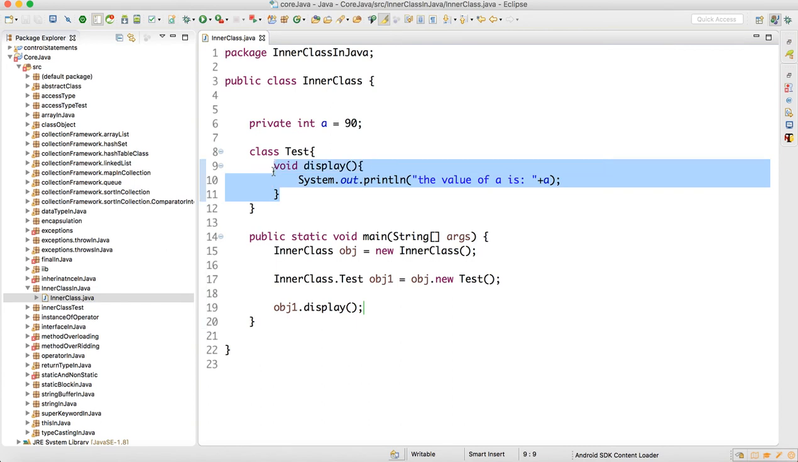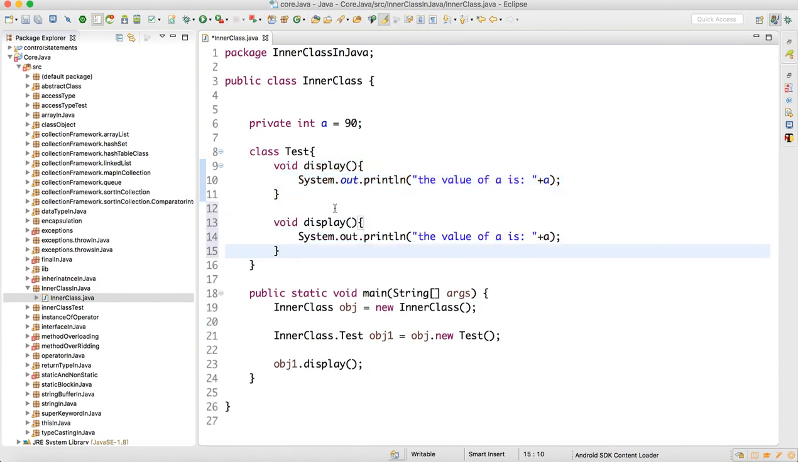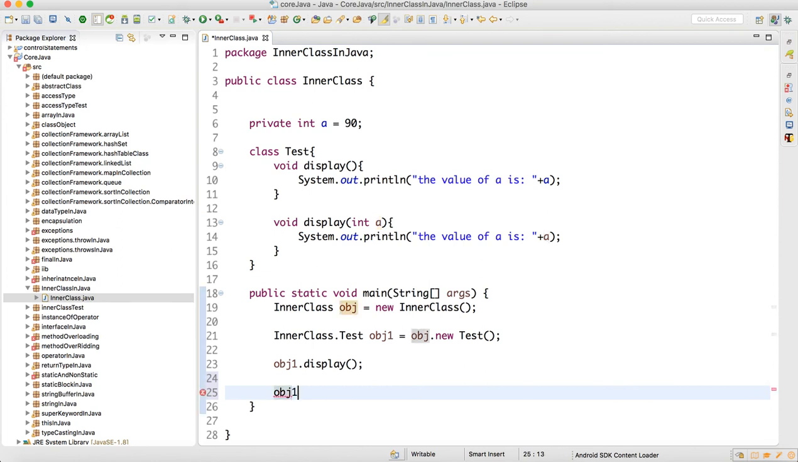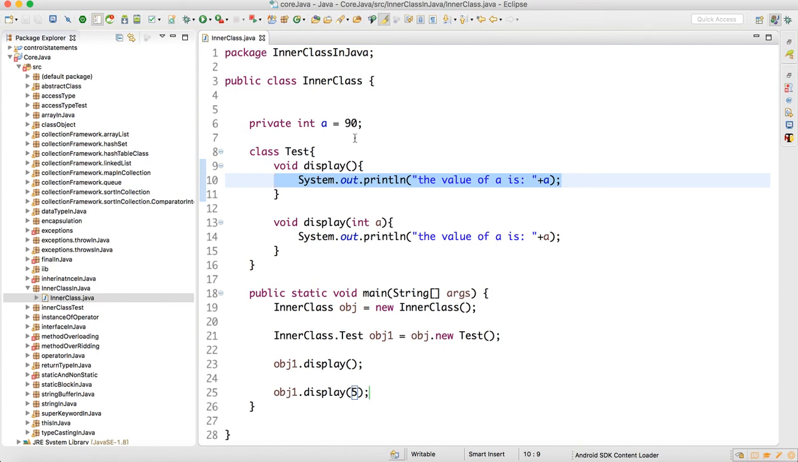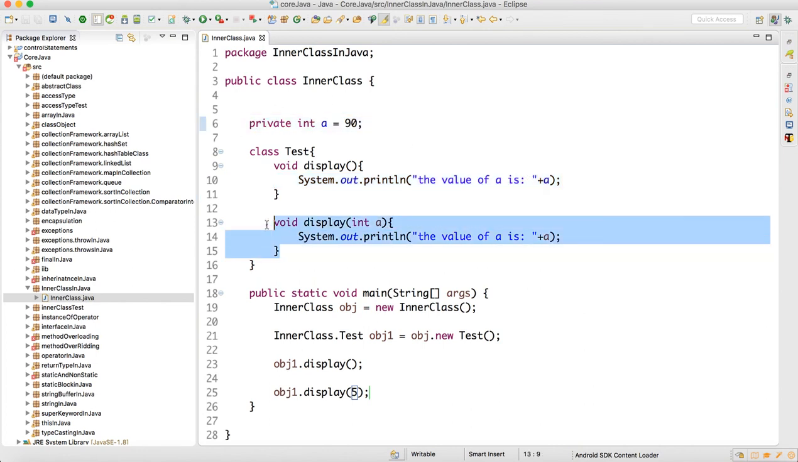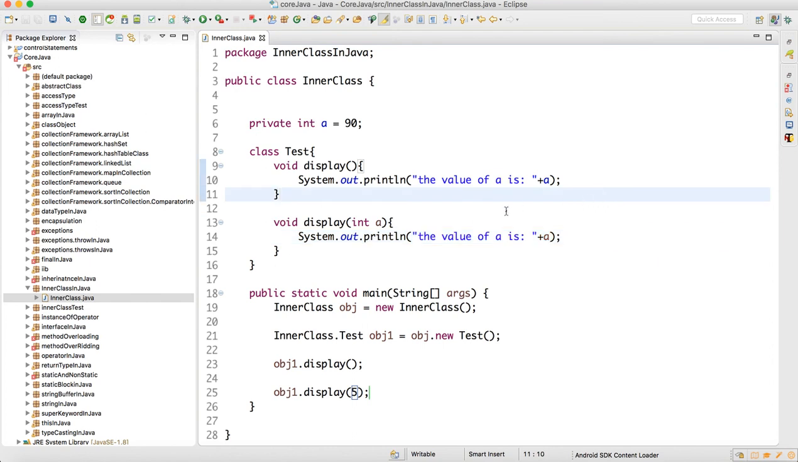Let's say if you have multiple methods, let's say a display method with int a as an overloaded method. Then we can call obj1.display(5). So here your output will be 90 for the first call, because it gives preference to this private member. But here we have a parameter a. When we are calling the method in Java, the local variable always has more preference. So here the output will be 5, because a will come here and this a will get mapped here, because a local variable has more preference in Java.